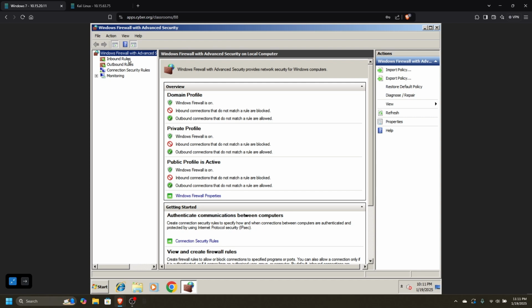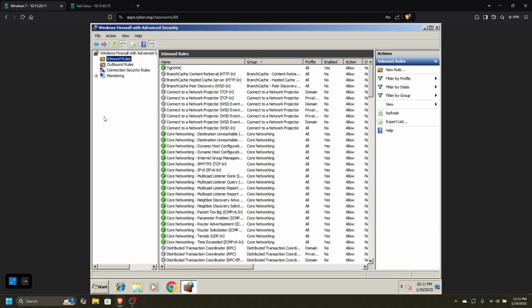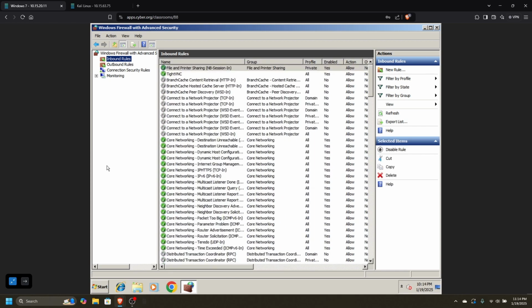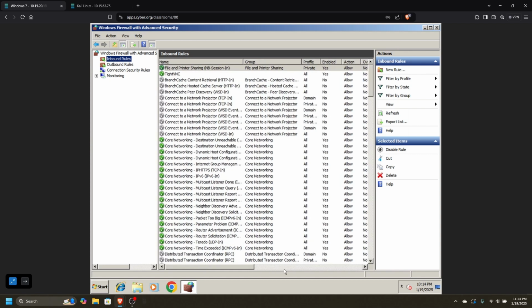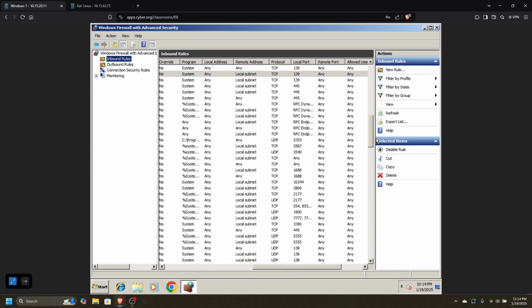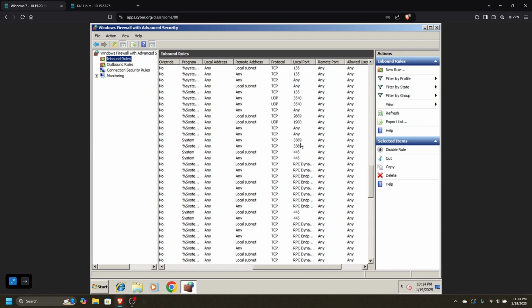Now we go to inbound rules, and remember on the Kali Linux machine where it said checking RDP status, that's what we're gonna go look into. We're gonna go on the firewall and we're gonna disable the RDP one. Since RDP is port 3389, we can search for that easily. We can go to local port, and then we search for 3389. And we see it's in the TCP protocol.